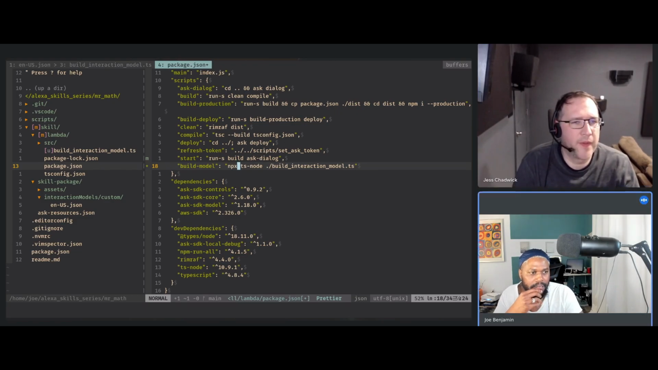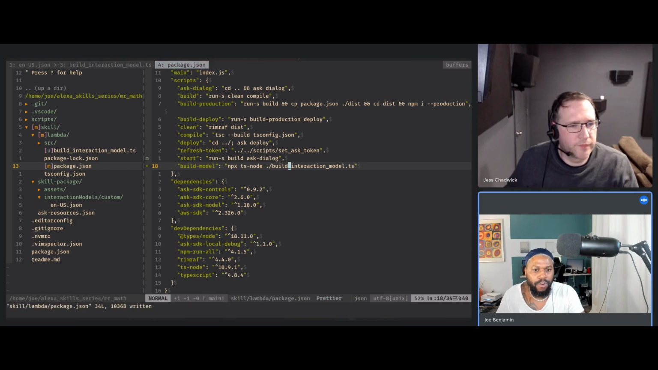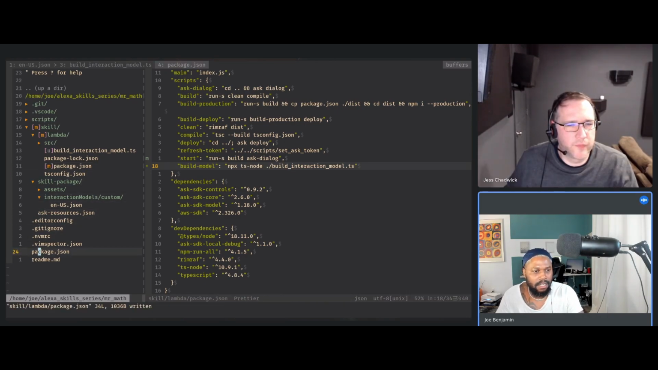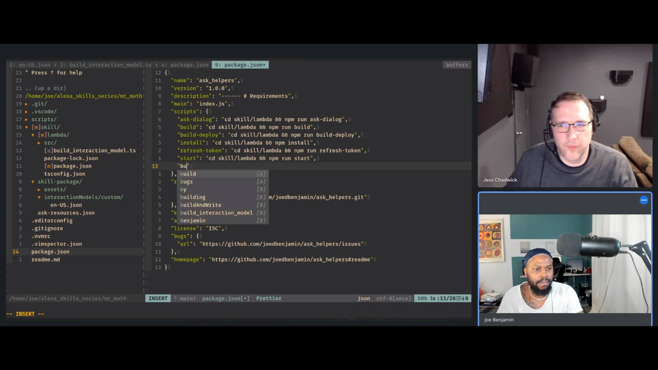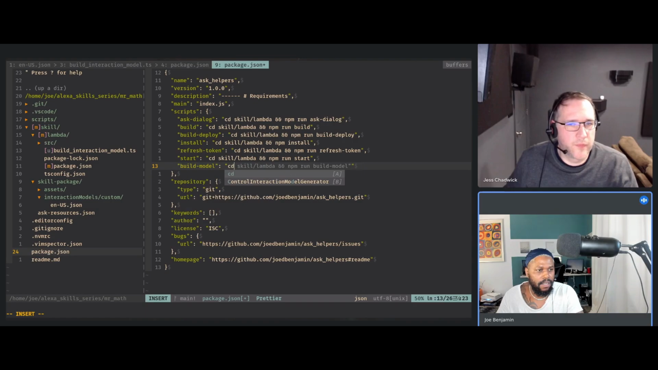Okay, so npx, and we're going to do ts-node, and then the build interaction model. And then one more thing: we should probably also add this to the main package.json for the root, so we can also run this at the root. So we can say build model and say cd skill lambda.